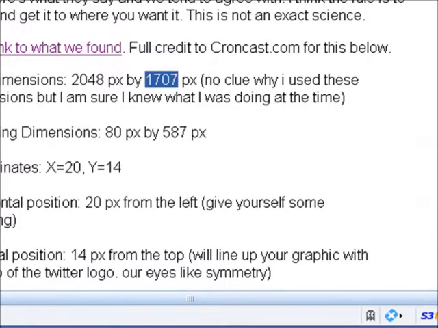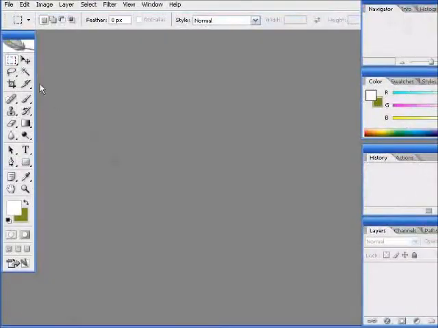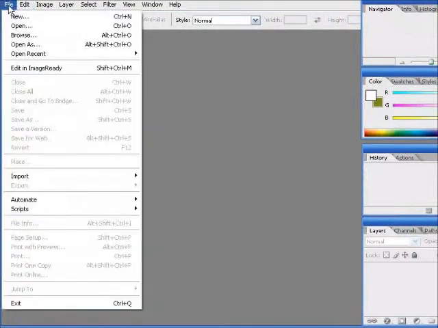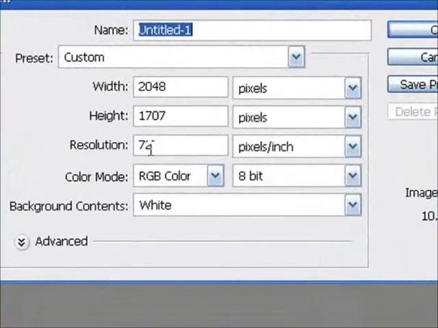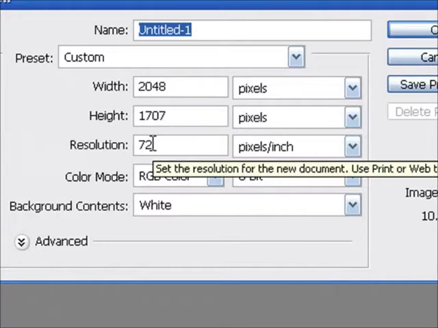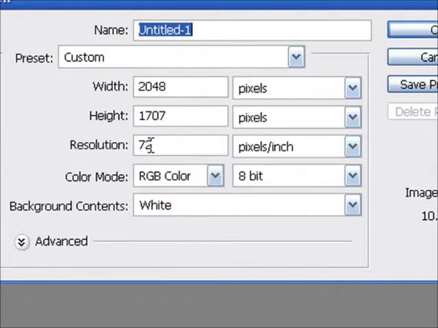So whenever I go to my Photoshop software, go up here to File, New, 2048. Well, you would have thought I've already done this. And 1707. Now the resolution, 72 is fine. You definitely don't want any more than that. You could probably get away with less than that. 8, 10, 20, 30. But 72 is fine. It'll load just as quick. And that's the main key there.